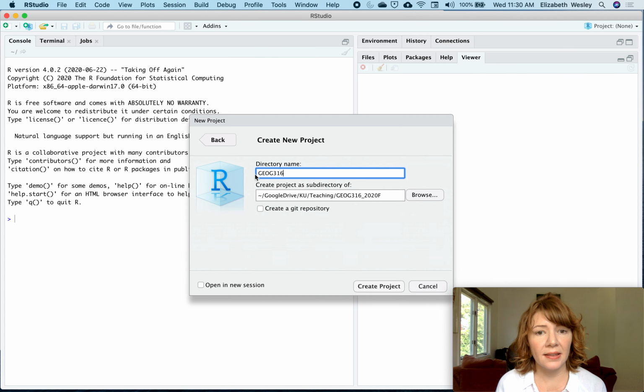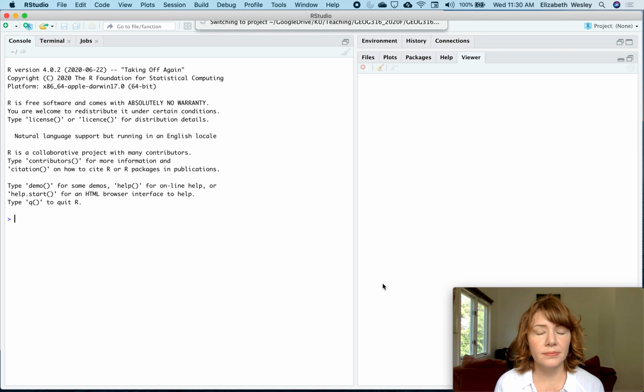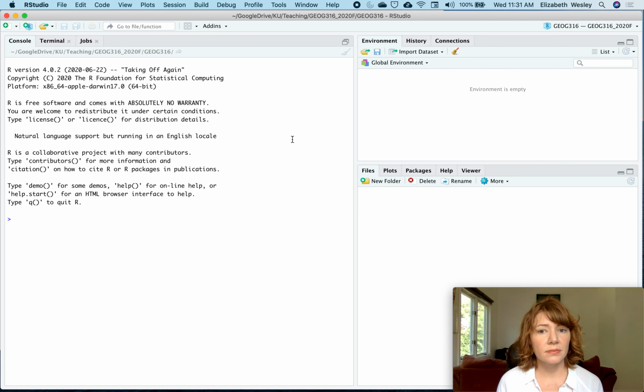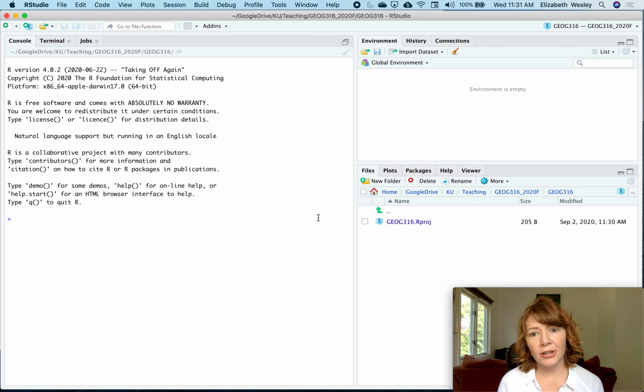So now it's saying create this folder within this folder. All right, so create project. It's going to switch you to that folder, so that'll be your working directory. Now you can see here under files, there's this R project. That's just identifying this folder as your R repository, right?